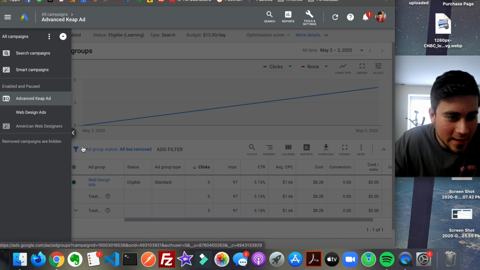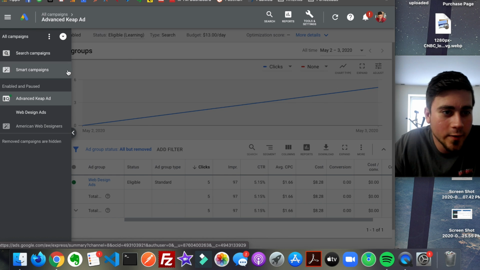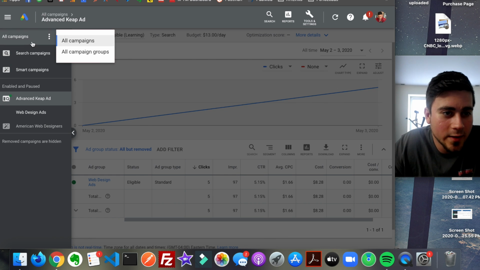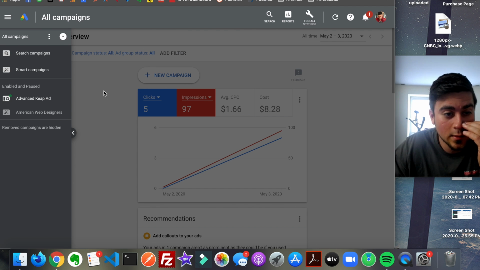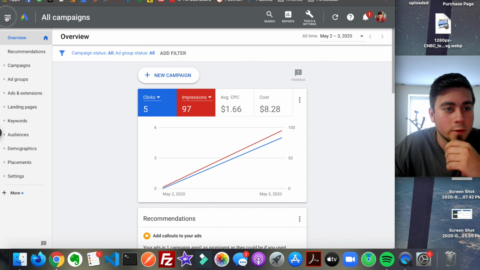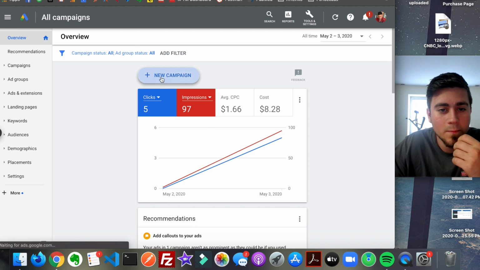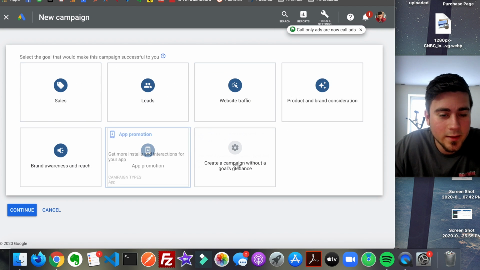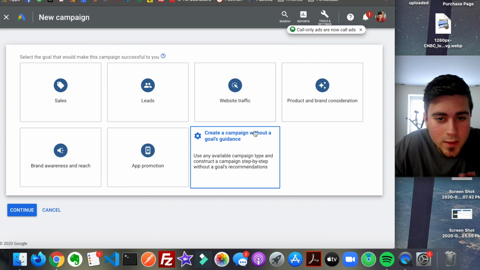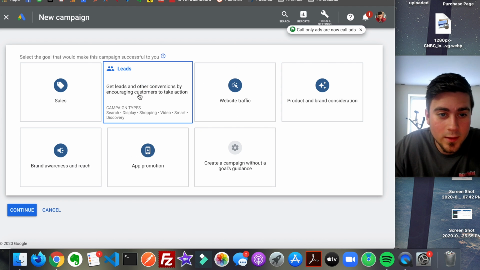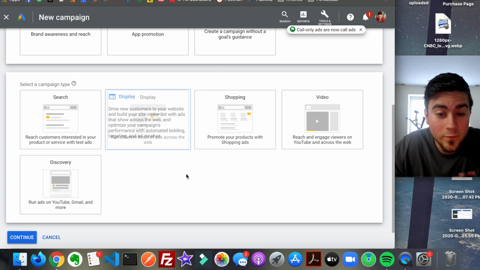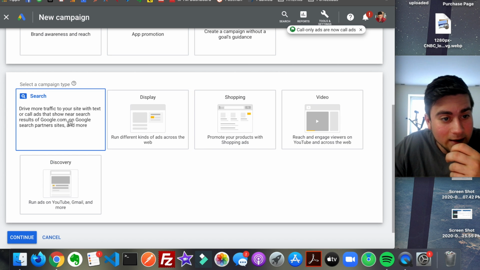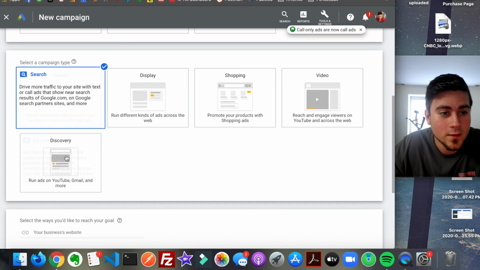So instead of using the smart campaign, we're going to use advanced campaigns. They're really not that advanced. It's extremely easy to do. All right, so what you want to do is you go to all campaigns here, click new campaign. Now this new campaign is going to bring you here, and what you want, you think you want leads, but you don't want leads, you want website traffic for now. And then you're going to click search, because we want people to Google us.